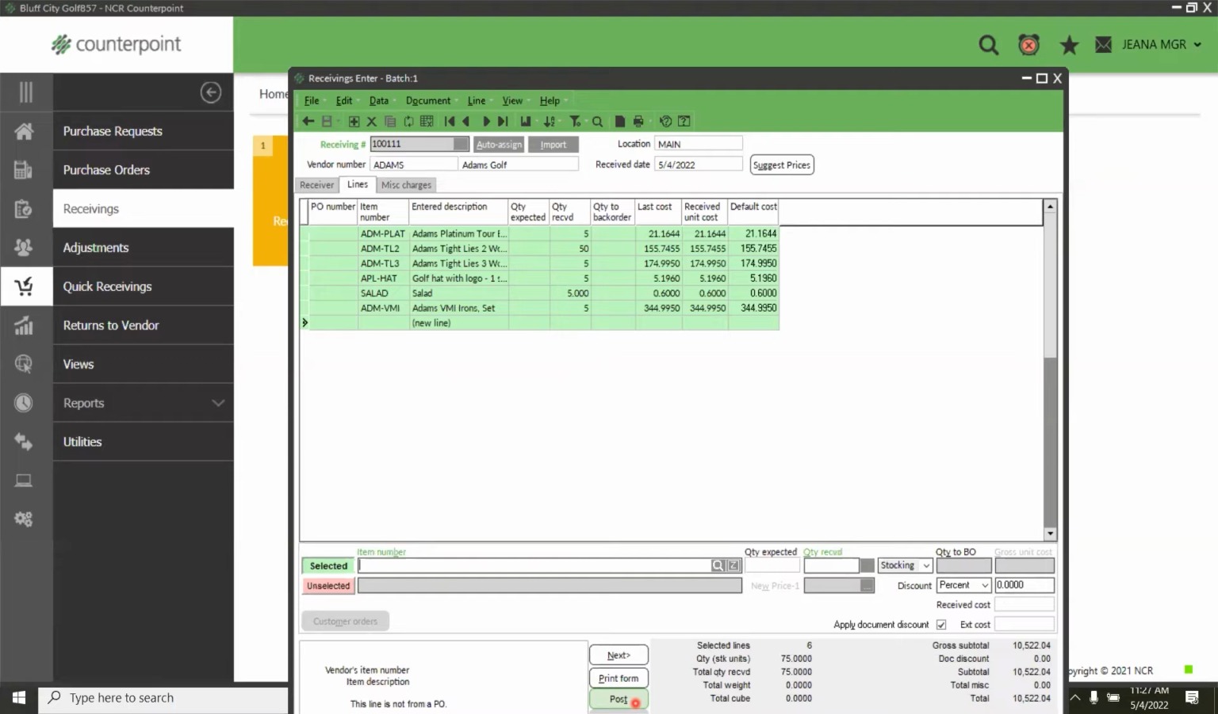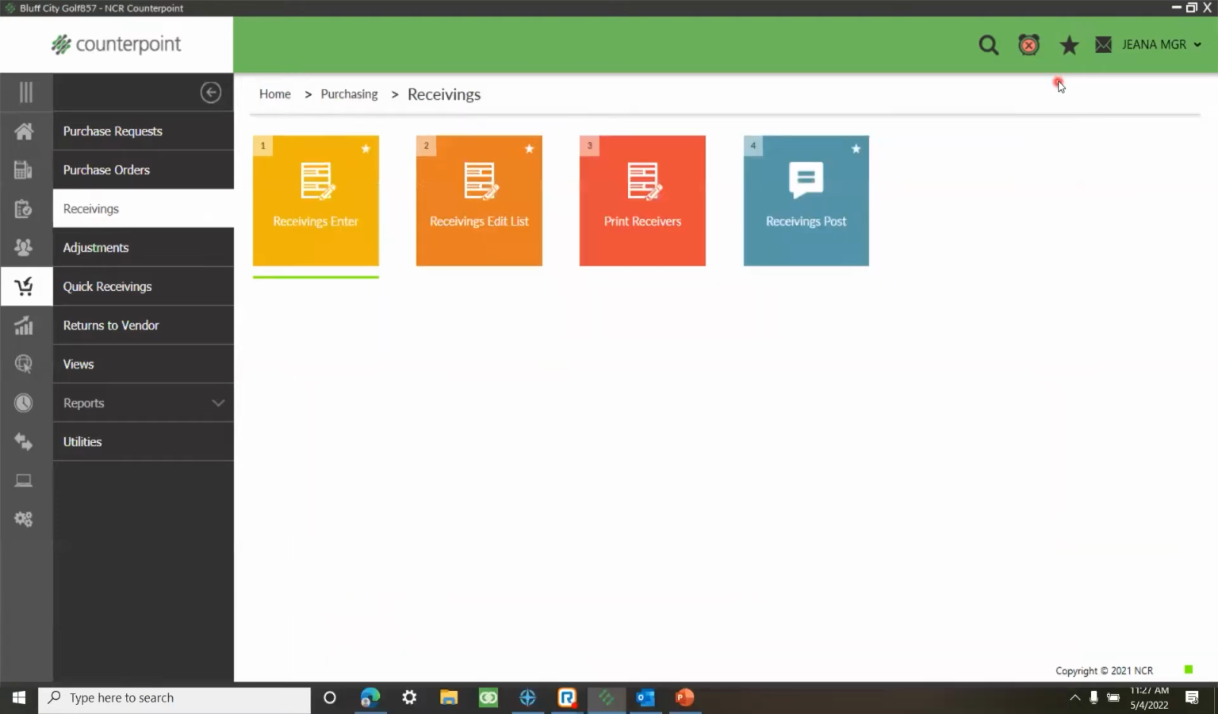But I can understand where that might be a little too much clicking if you imported 4 or 5, 10 receivers. So if you just want to post everything all together rather than one document at a time, you can come here to Receivings Post, but it's that same gotcha. When you click on Receivings Post, Counterpoint's going to post all unposted receivings. So if somebody else is working on a receiving and they're not finished with it, maybe they saved it and went to lunch, you're going to end up posting their unfinished work.